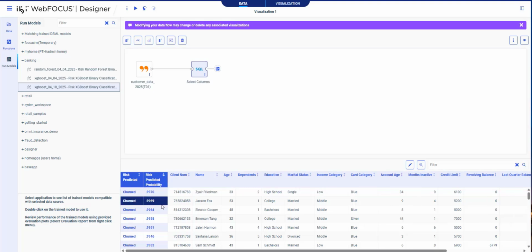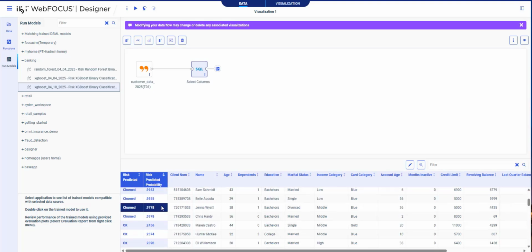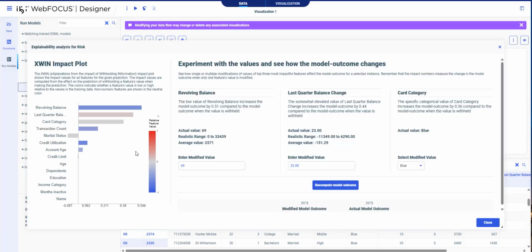Now I'm going to sort this and we can go through. What's really cool is those high-level feature importances may be different for a specific customer. And this is not a black box. We have something called DSML explainability, which helps you understand which features were most important at identifying and predicting this customer's risk of churn. You can see revolving balance was the top one. And that had a blue color, which indicated that was very low. That customer's revolving balance was very low.